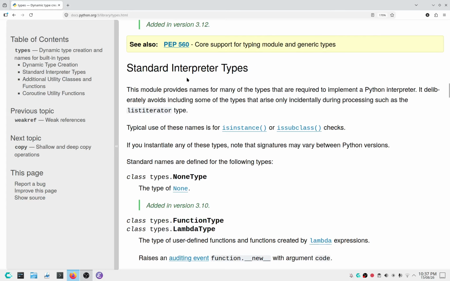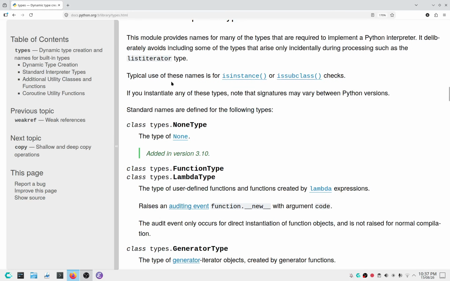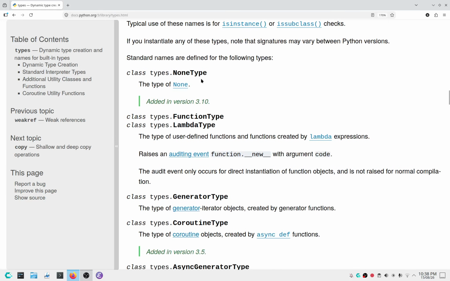Now we have standard interpreter types. This module provides names for many of the types that are required to implement a Python interpreter. It deliberately avoids including some of the types that arise only incidentally during processing, such as the list iterator type. Typical use of those names is for isinstance or issubclass checks. If you instantiate any of these types, note that signatures may vary between Python versions. Standard names are defined for the following types.